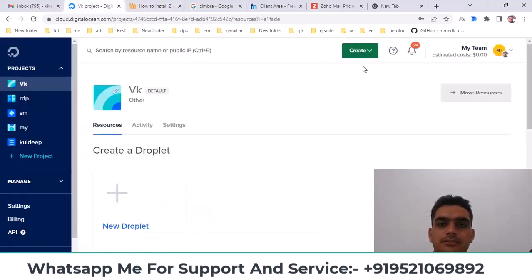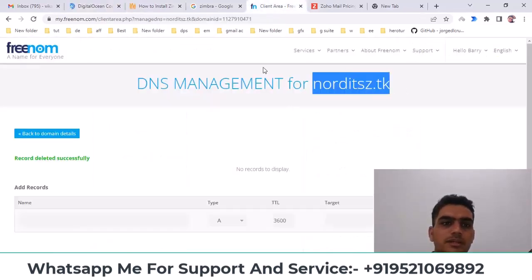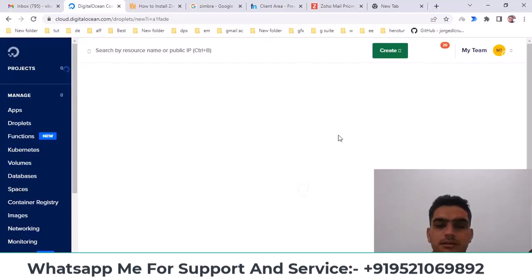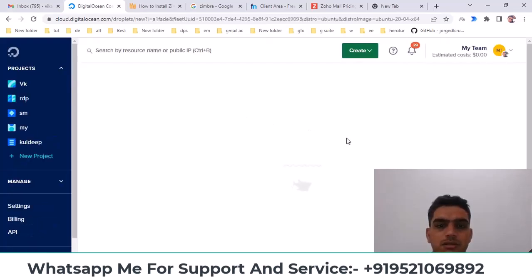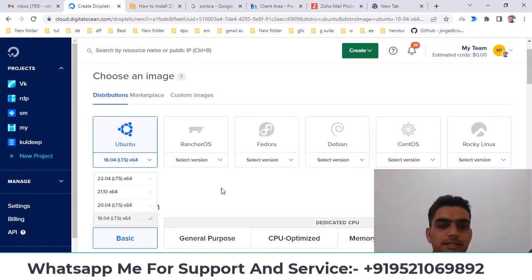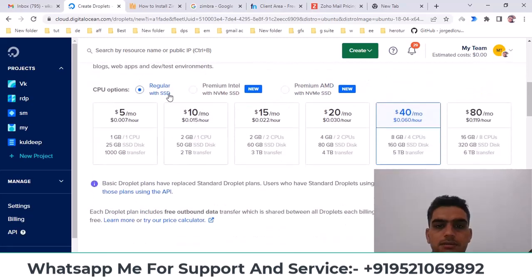First, I'll create a droplet here and use this domain for the demonstration. In this video, I'll use an 8 GB RAM configuration since that's the minimum requirement. I'll select Ubuntu 18.04. I'll select the regular tier with 8 GB RAM and 1 CPU, and choose any data center for now.